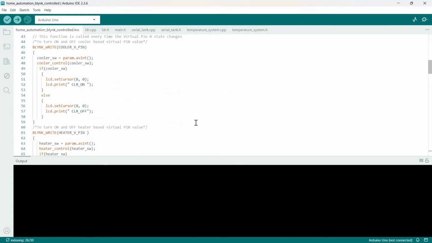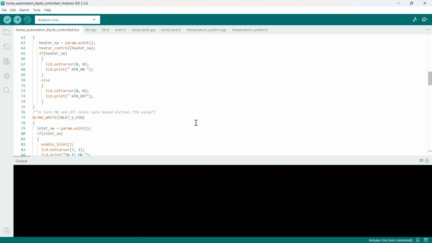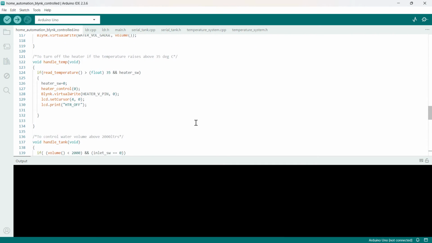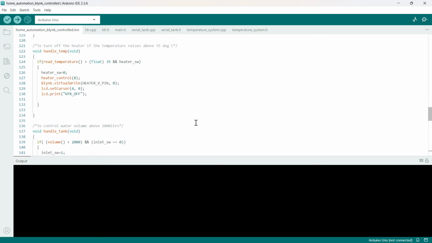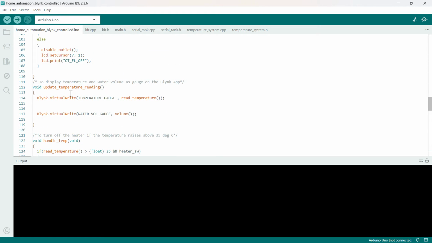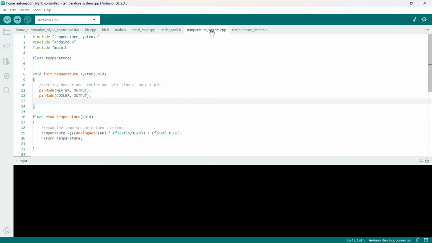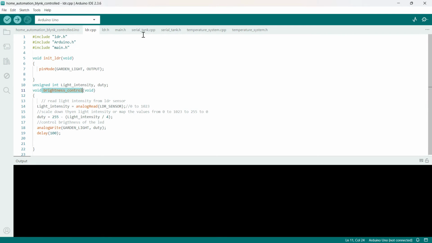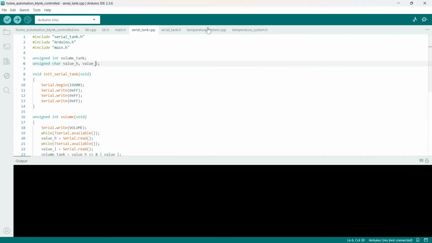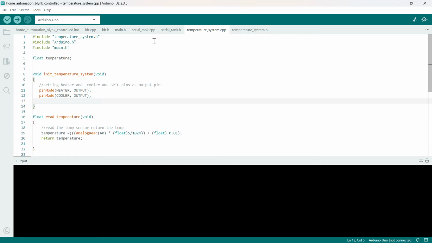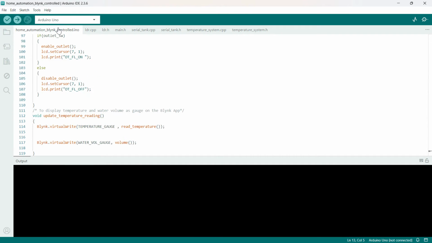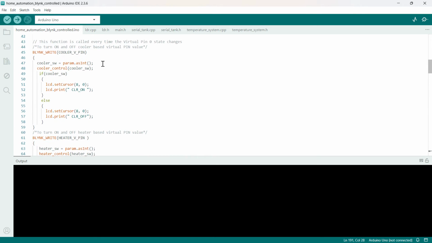So here I have written the code. This is the main code, with the main functions, like temperature control and handling tanks. You can see the update temperature, and here there is a read temperature and update. These are all defined in functions before. So we define different functions, like an LDR function, serial tank as another function, and temperature system as another function. We are calling these functions in this main code.